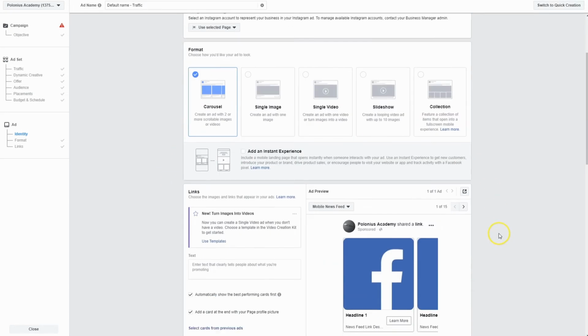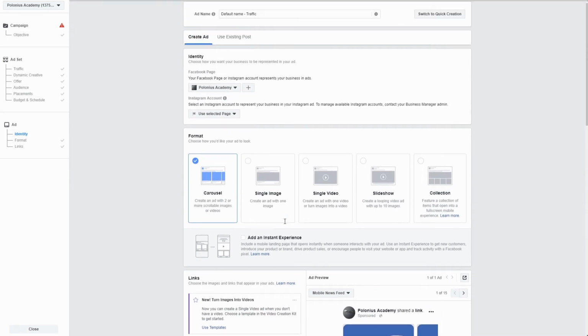In fact, most recently, you can turn images into video. So there's always something new here, and by the time you see this video, there's probably going to be some pretty cool new stuff as well.